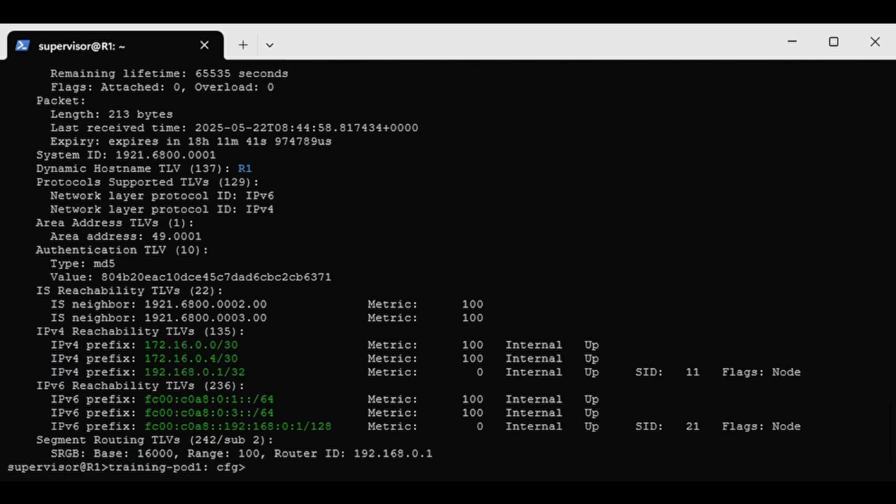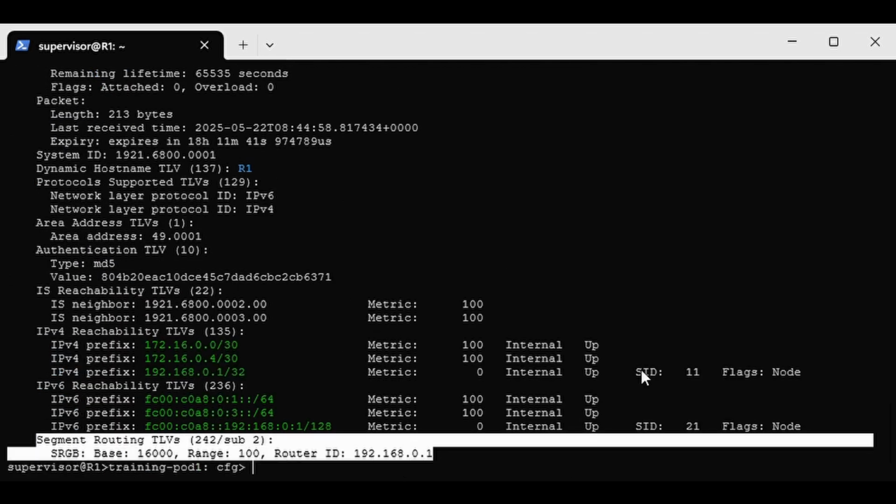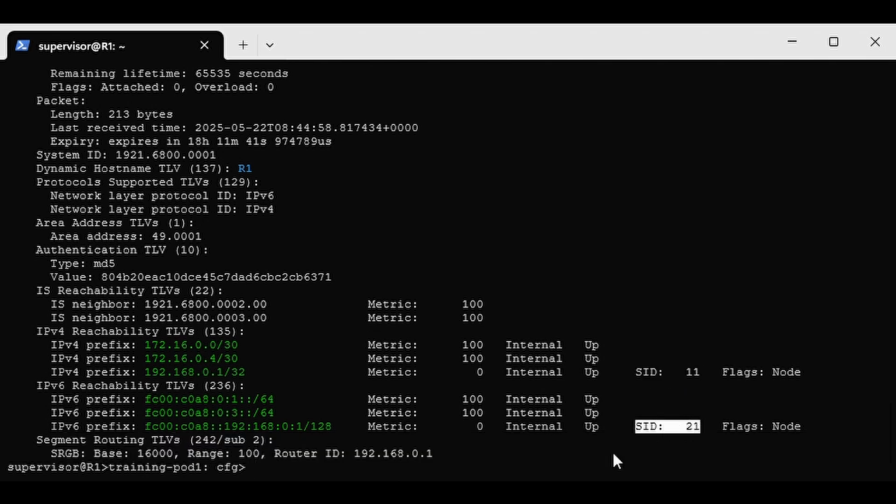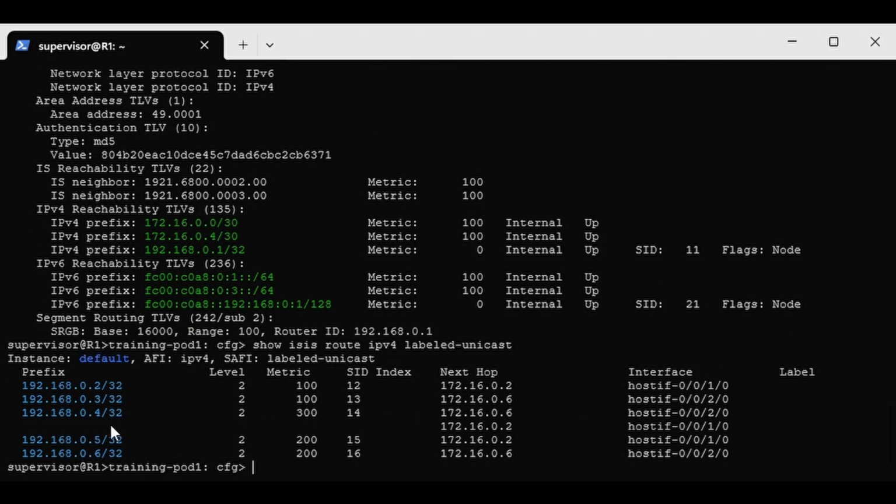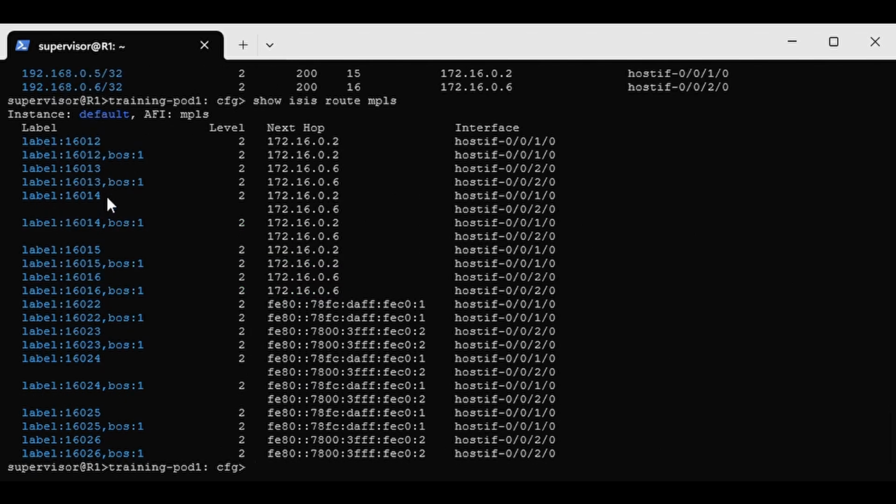We see that a new TLV, the segment routing capability sub-TLV, is added to the database entry encoding the SRGB base and range. In addition, the prefix SID sub-TLV is added to the extended IPv4 reachability and IPv6 reachability TLV. Finally, we can verify that labeled unicast routes are added to the forwarding information base as well as MPLS unicast entries. The labeled unicast are used by R1 if it acts as an ingress LSR, while the MPLS unicast entries are used if it acts as a transit LSR.